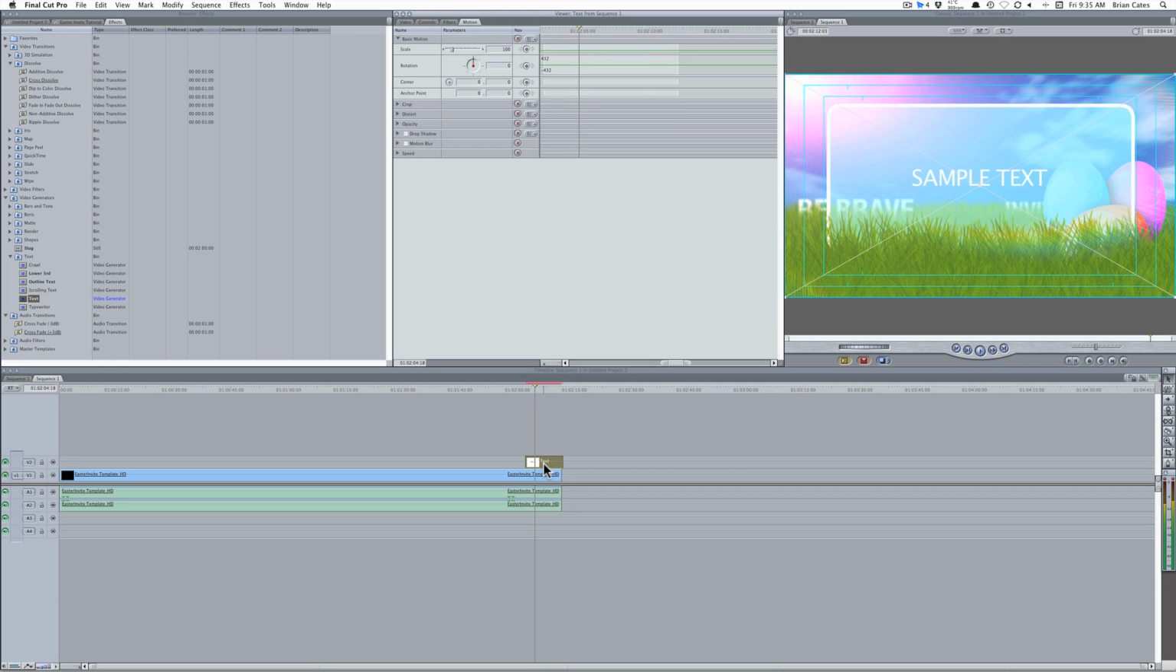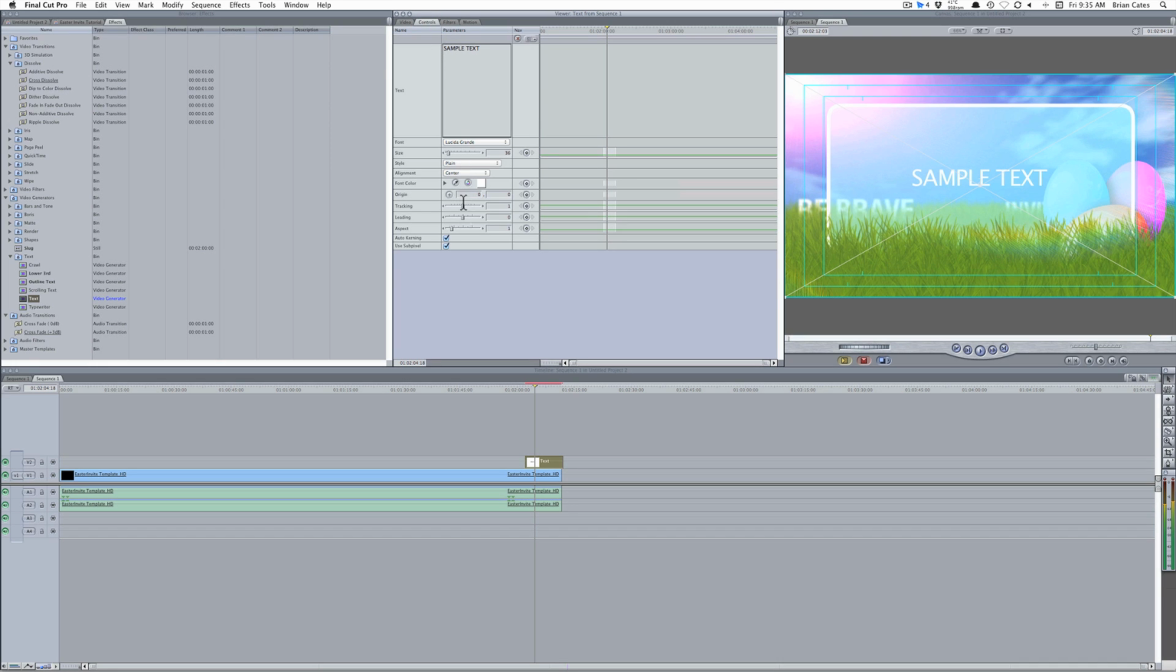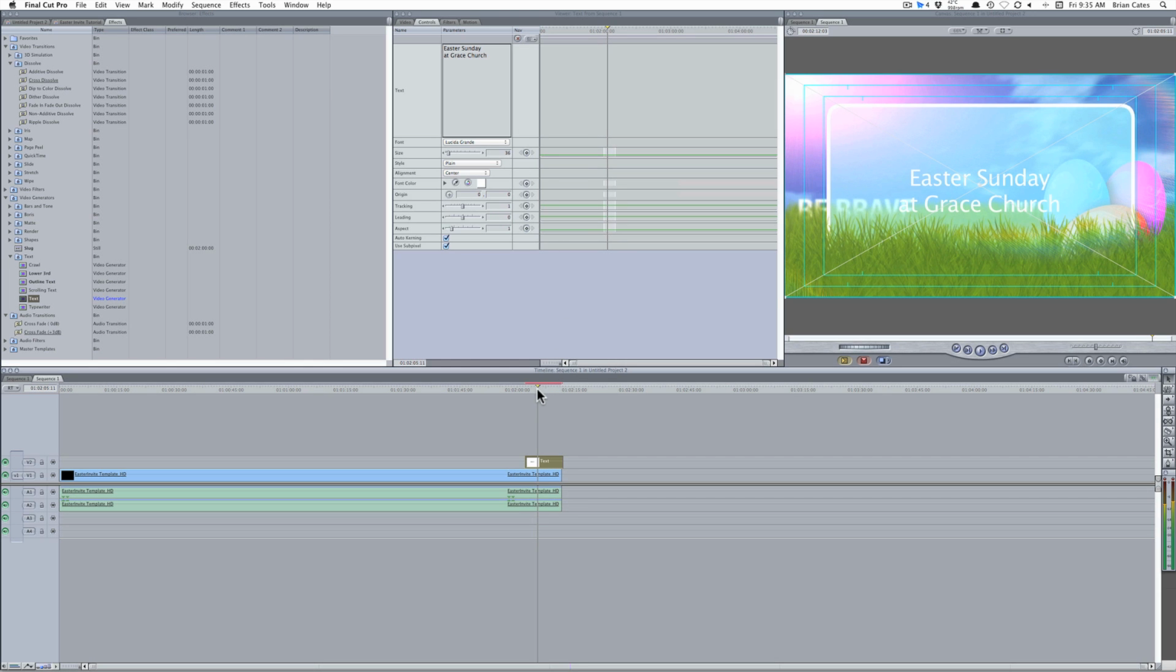I'm going to double click on it and go up here to the viewer window and select the Controls tab. And this opens up all the controls that I can modify for that piece of sample text right there. So let's call this Easter Sunday. Click the timeline to refresh, and there we have Easter Sunday. That's great. So if I wanted to add another line, I just click at the end of Sunday, hit return, and then let's type in at Grace Church. Click on the timeline to refresh it.